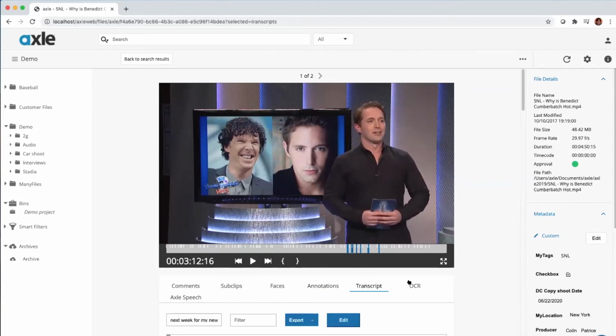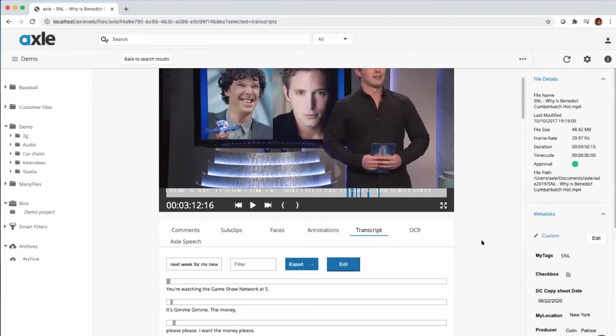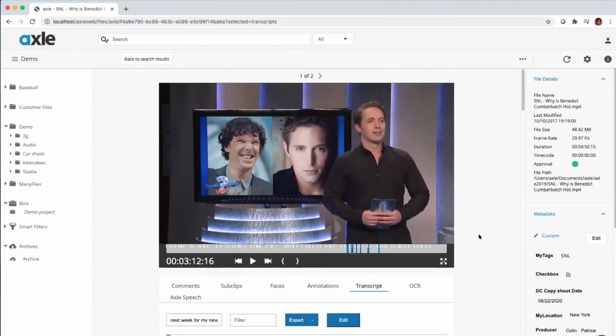And lastly, you have the transcript. This is actually very important. With the transcript, you know what is being said and you can search against it. So suddenly, using Axel and its AI power, you can automatically tag with whom appears, what is in the video, what is being said, and search across millions of files and find quickly what you need.